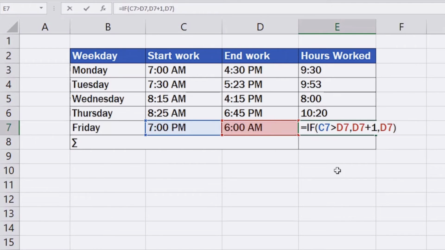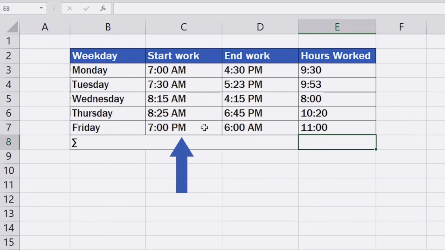Close the brackets. Excel will now work as follows. If the value in C7 is greater than the value in D7, the value in D7 is from the next day. If this is not true, the value in D7 is from the same day, and Excel will use this value as it is. Now, just subtract the start work time by using the minus sign. Click on cell C7 and press enter. That's it! You can see that now the calculated time, 11 hours, is accurate.